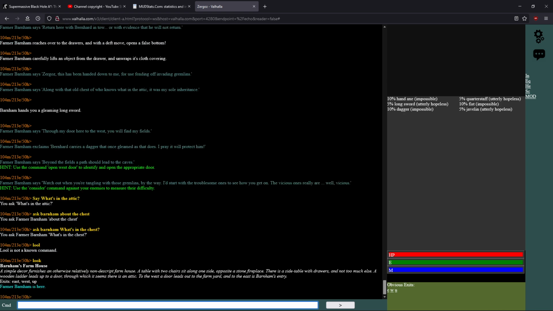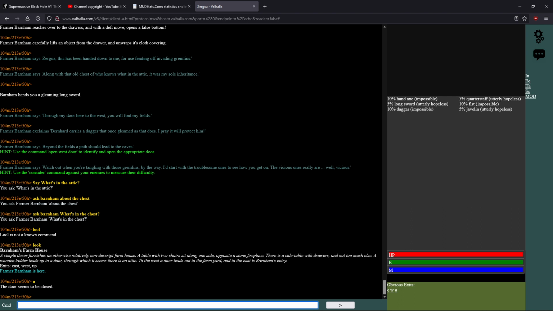I can go up. Lul is not a known command. I want to know what's in this chest now. It's closed. Open up door.